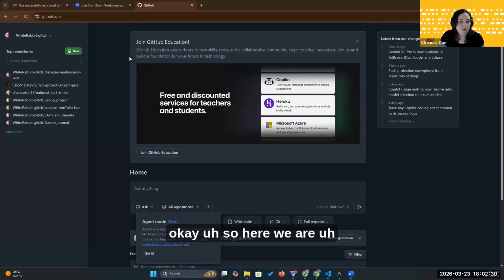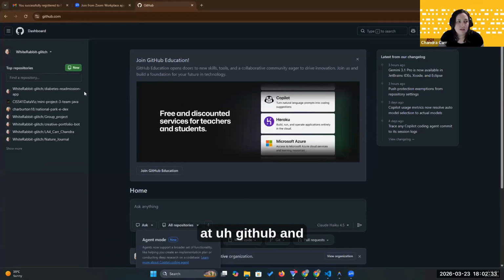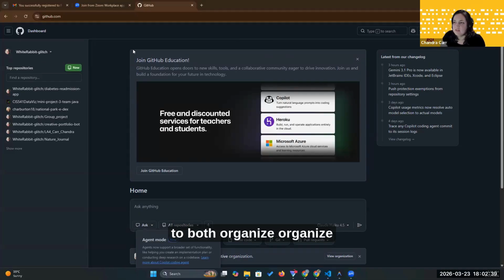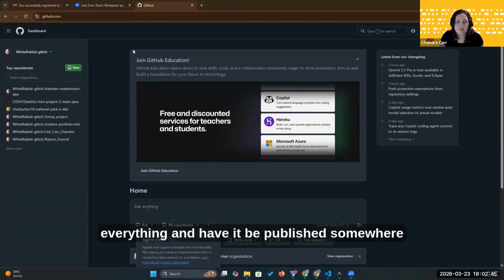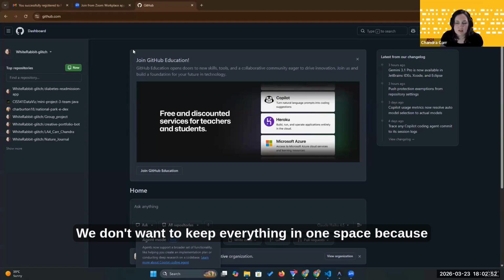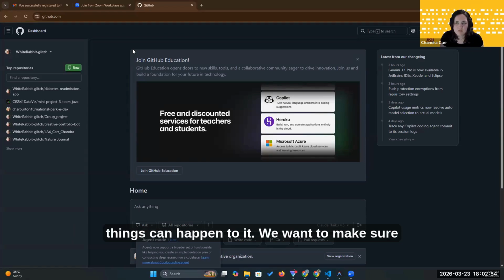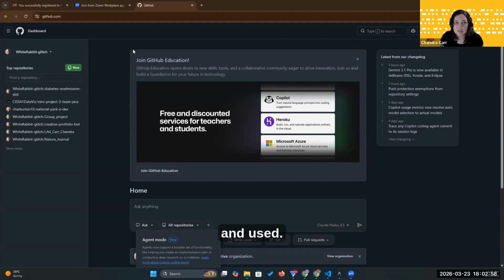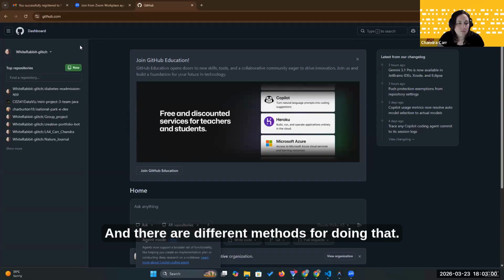Okay, so here we are at GitHub, and this is going to be the tool that we're using to both organize our iterations as well as to keep track of everything and have it be published somewhere that's not local on our computer. We don't want to keep everything in one space because things can happen to it. We want to make sure that we're pushing it somewhere where it can be seen and used. And there are different methods for doing that.